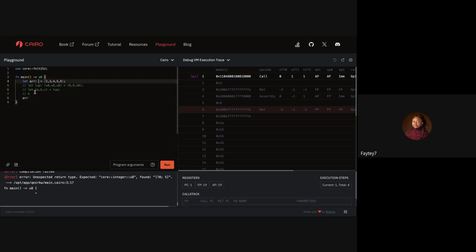Let's make it an array of uint 8. Well, I don't think this is going to work. Let's just see. Okay, so it is saying that this is an array, but then we are asking it to return the uint 8, which is not possible because this is not a single data type. It's a complex data type.